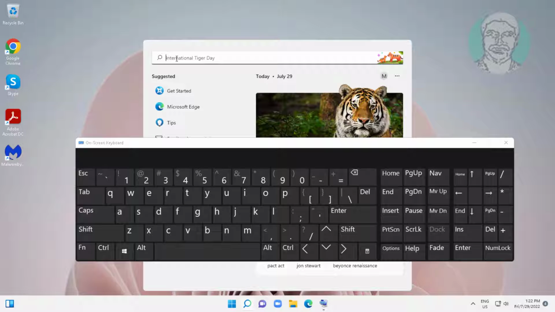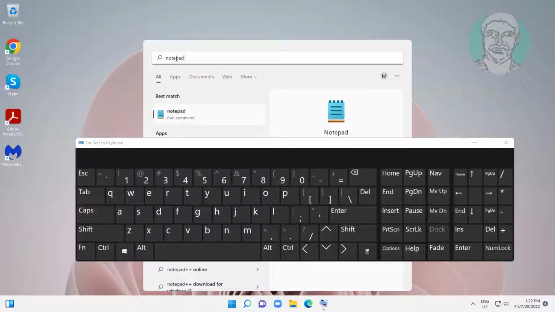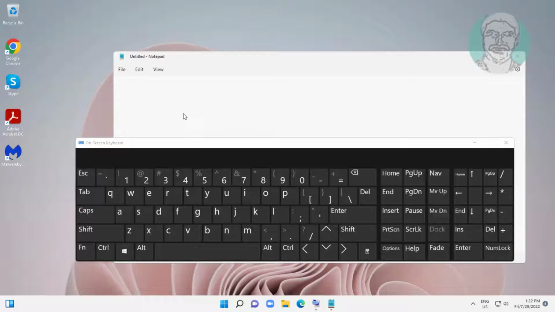Type Notepad in Windows search bar, click Notepad. Type any word. Click Caps Lock key.